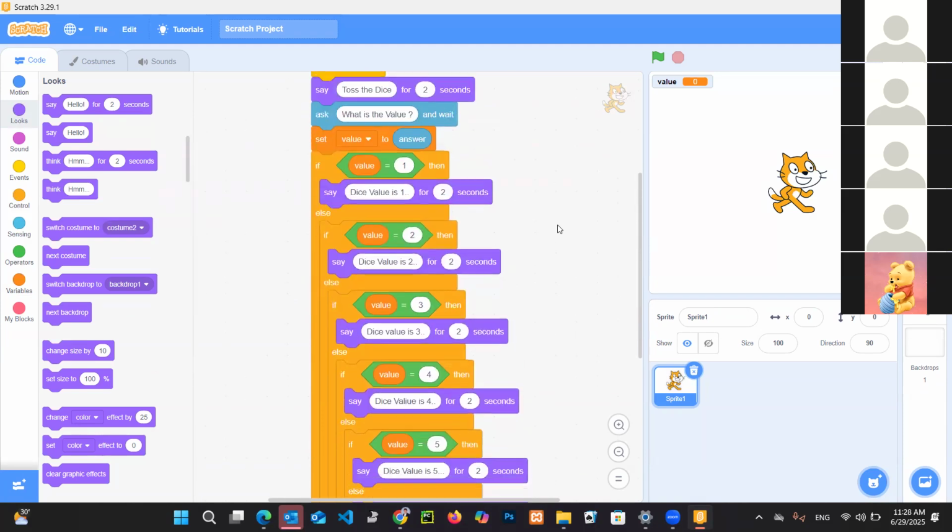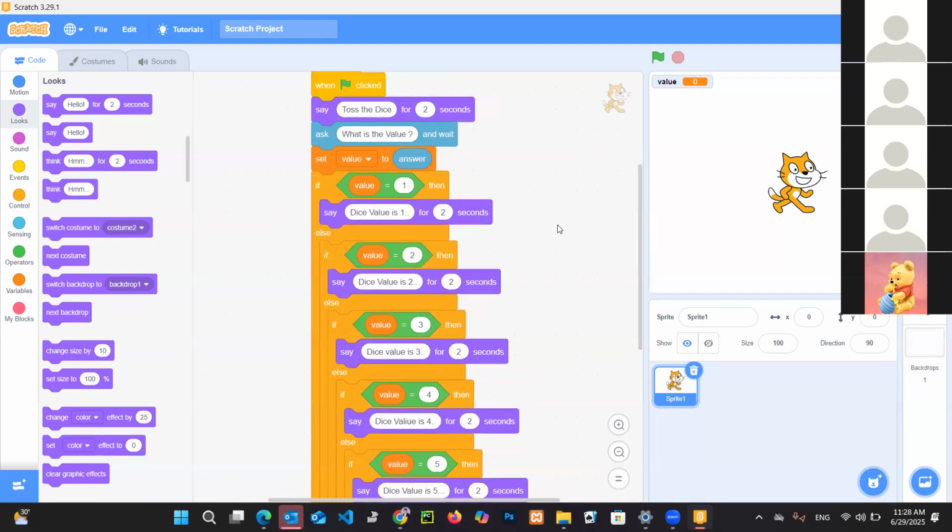Right? Shall we run this one? I'm going to run this one. Right? Here it displays toss the dice and what is the value? He is expecting this part, expecting our input value.